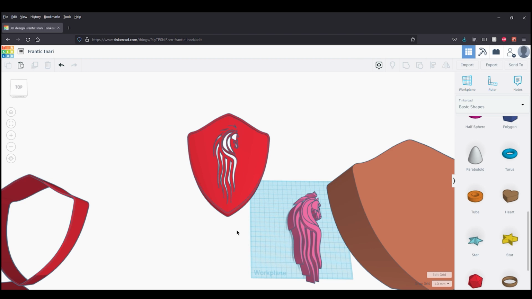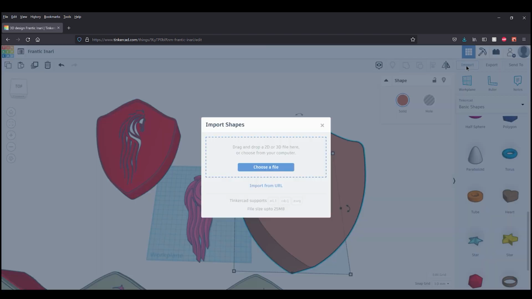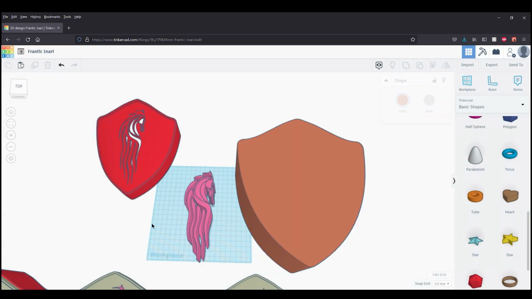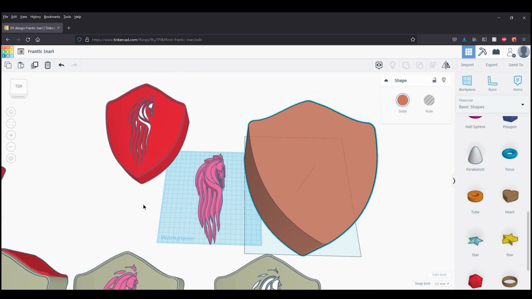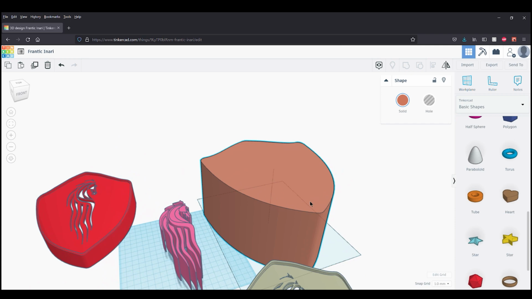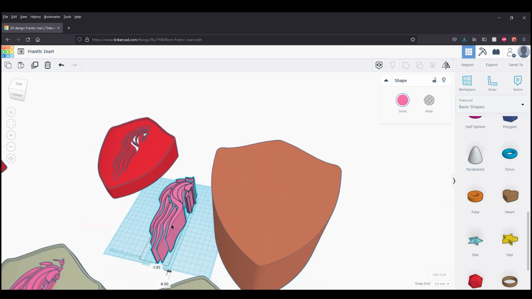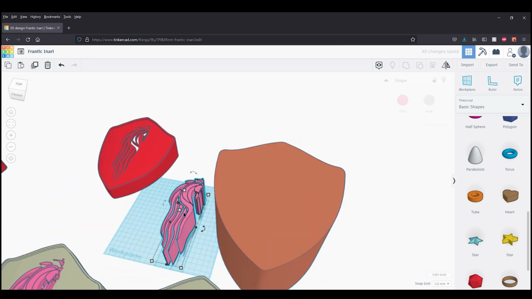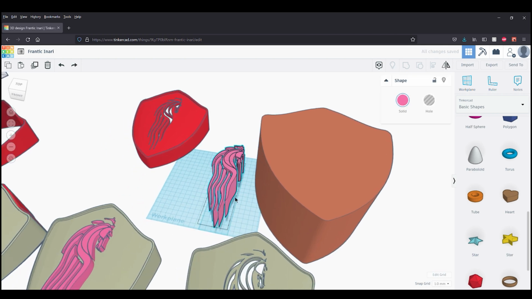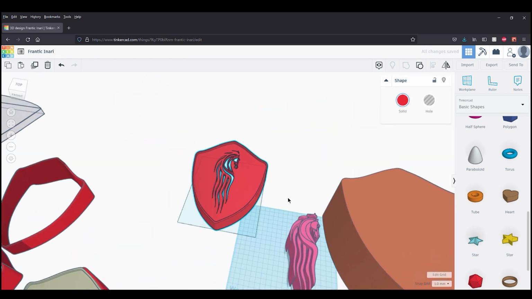Essentially, all you have to do is just import the SVG shield file that I created earlier, and that creates a 3D block, which you then use other shapes, including the Rohirrim logo, to subtract away from that block, to then mold it into the thing that you want. And this is what I came up with.